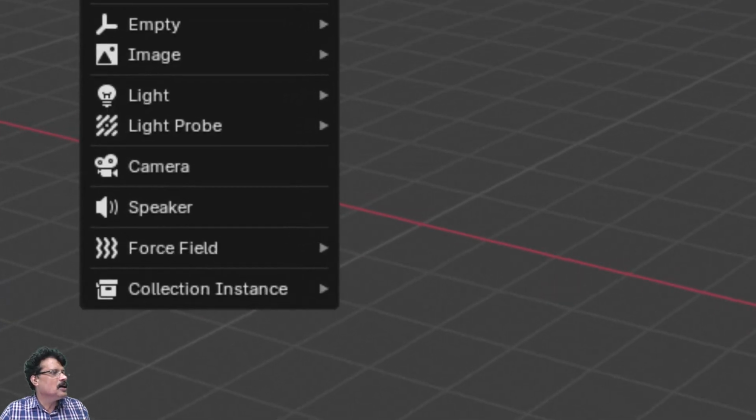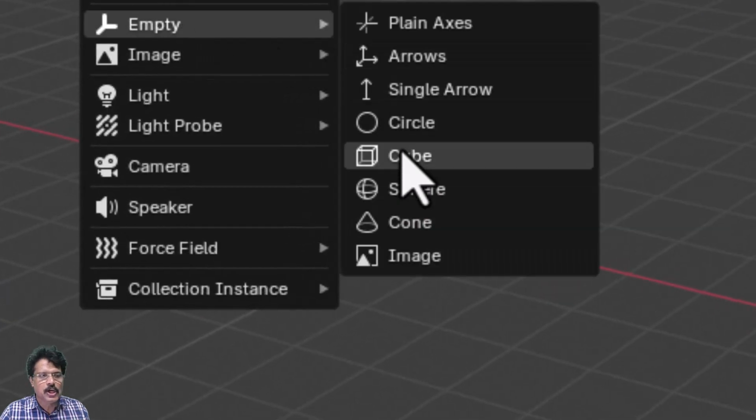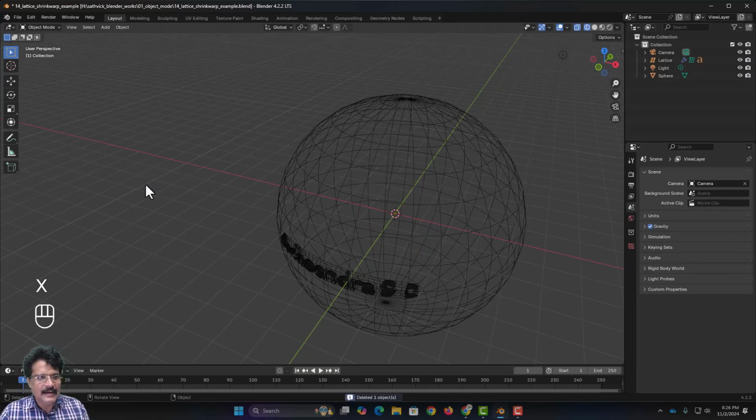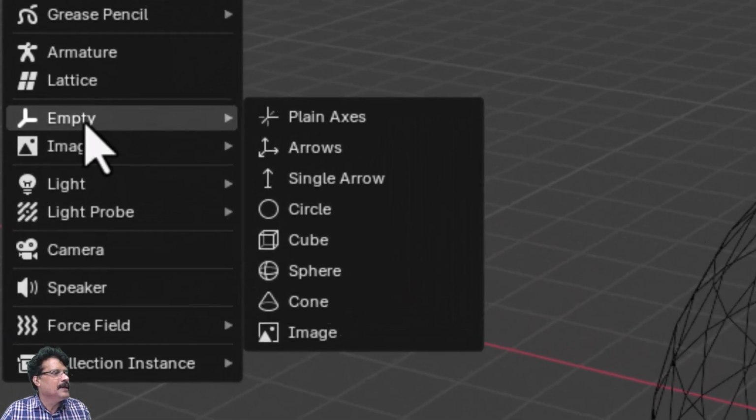Then the next empty I have here is a cube. So if you are creating any cube shape and you want to place all your equipment inside a box, this can be used as the box. I will press X and delete it. And how to use this, I will now show you with the empty sphere.